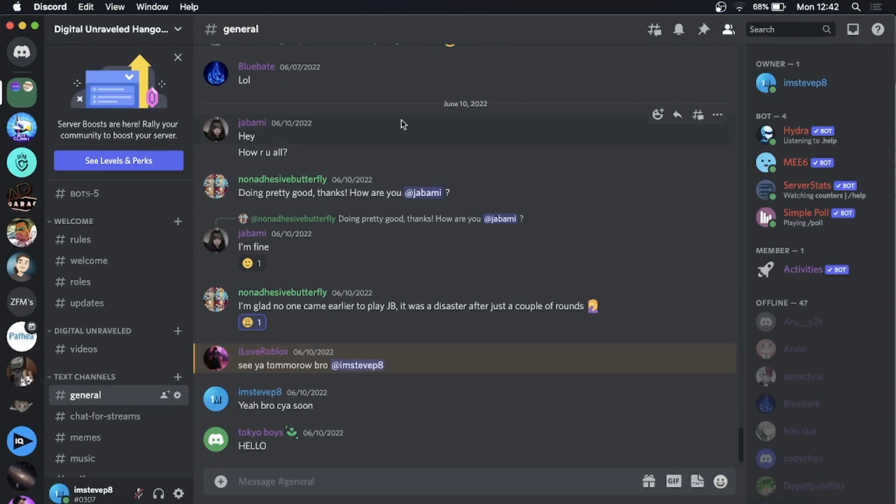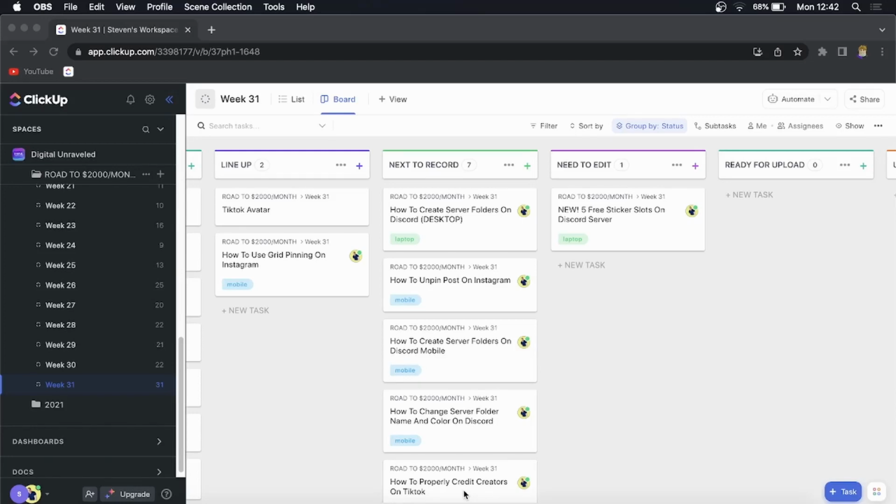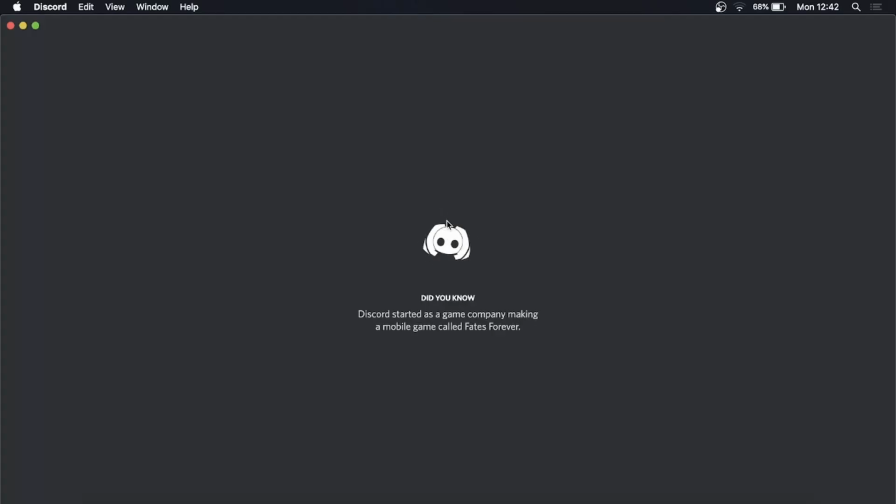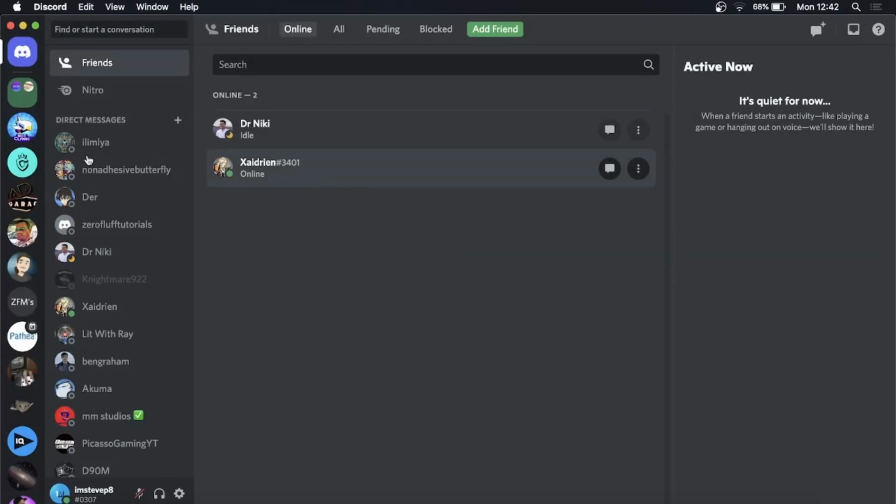This is a new feature, so if you're not seeing it, just close out of Discord. If I just quit out of Discord completely, then you just open it up again. It'll check for the updates. If the update is available for you, it's going to say downloading update, and then you'll be able to do that process.